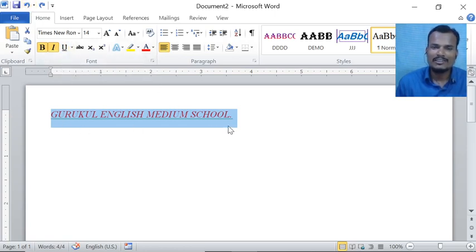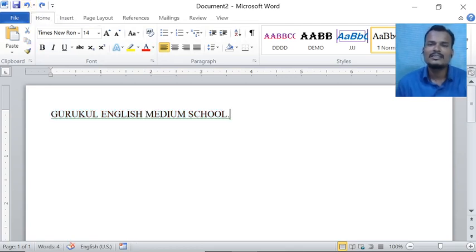Again I am clicking on undo. You observe here, italic is also gone. Again I am clicking on undo, so bold is also gone, only color is there. If I click on undo again, color is also gone. That means it repeats the previous actions. Like that, how many actions can it undo? 100 actions. In Microsoft Word, the undo option goes back up to 100 actions. So this is about undo.